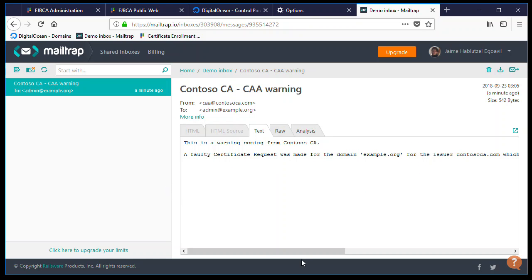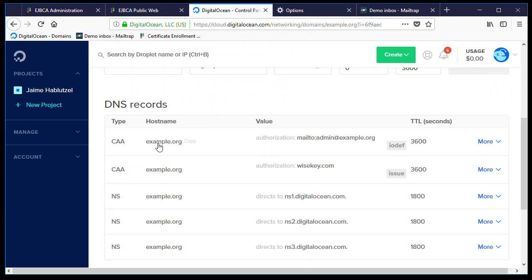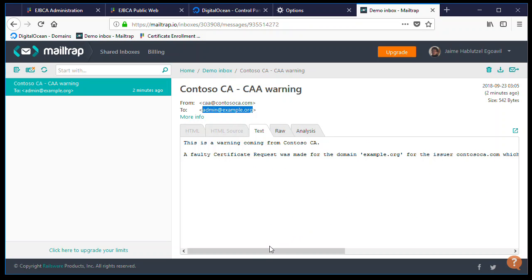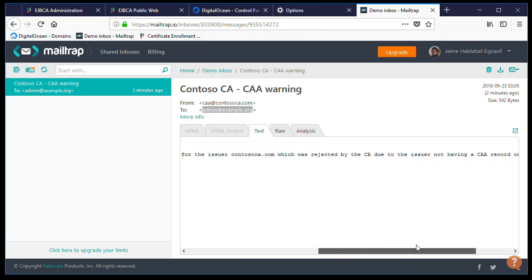And there we can see that admin at example.org, the recipient that was configured in the CAA records, has received an alert, which is the following one. Well, this is a warning coming from Contoso CA, which was the message previously configured, and the following message, which indicates that ContosoCA.com wasn't authorized and rejected the issuance of that certificate.